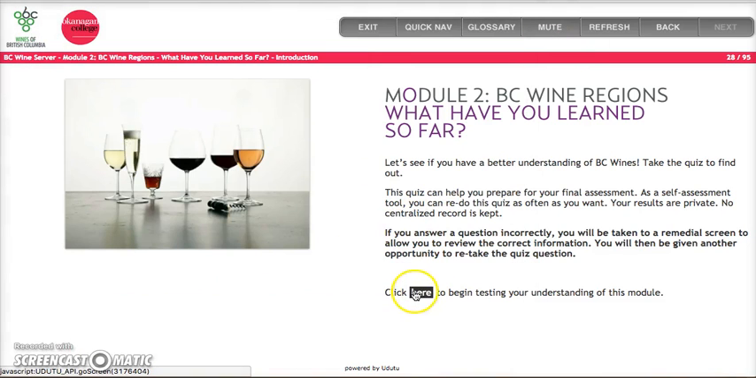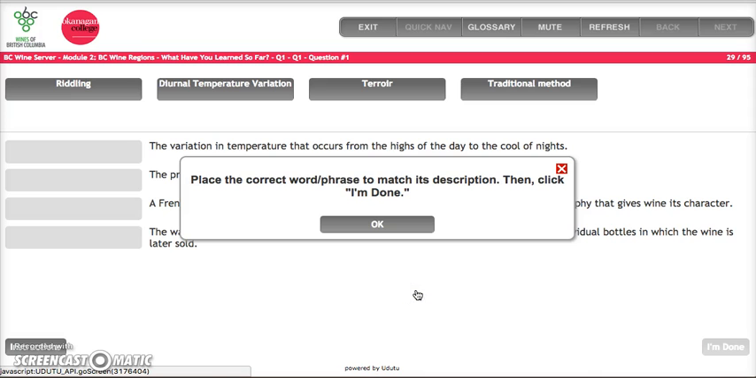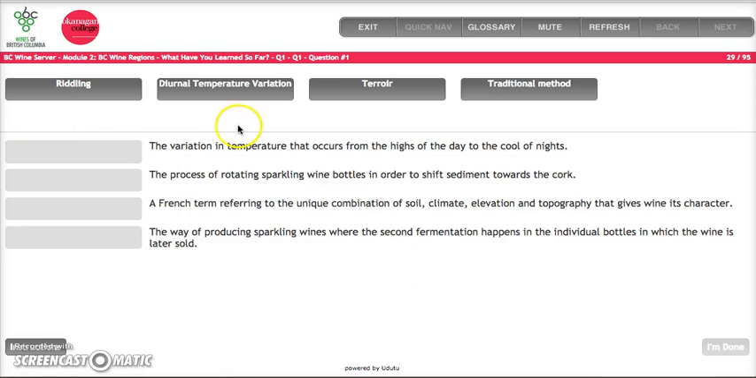I do want to show you the check your understanding part because there's lots of options. Like this is the drag and drop. I also saw within there multiple choice, pretty much any question option you wanted.